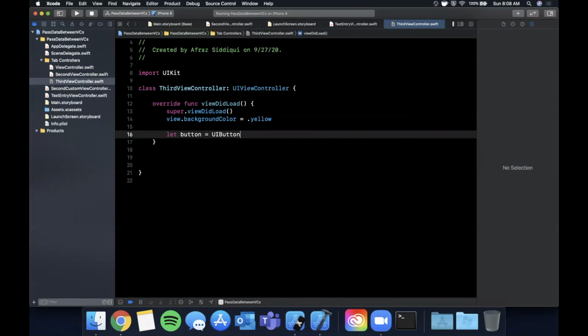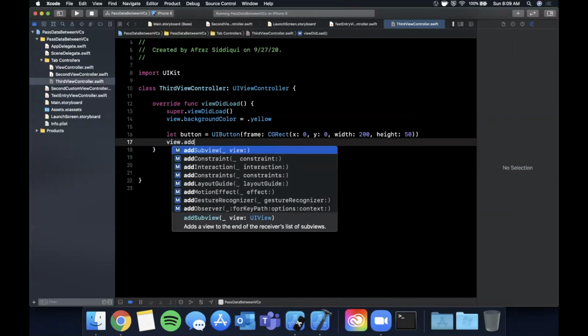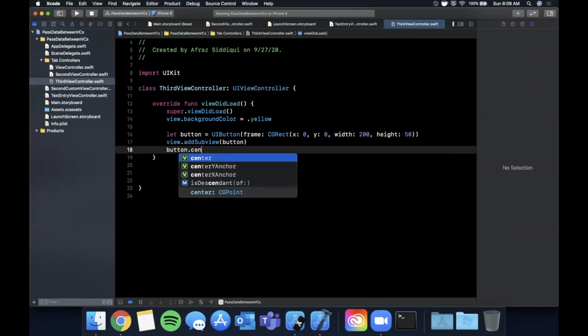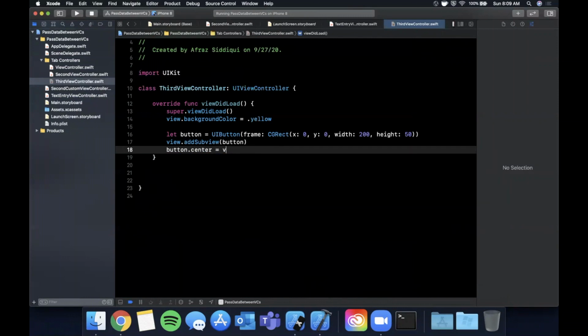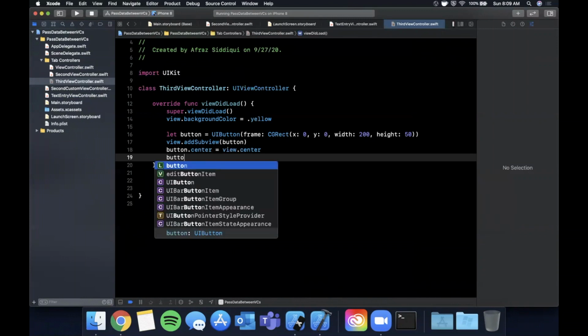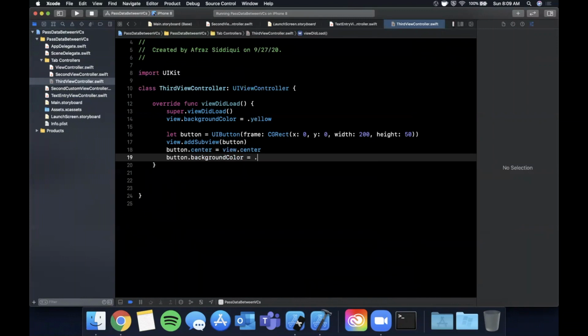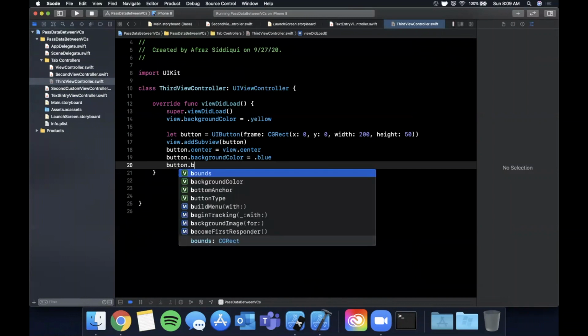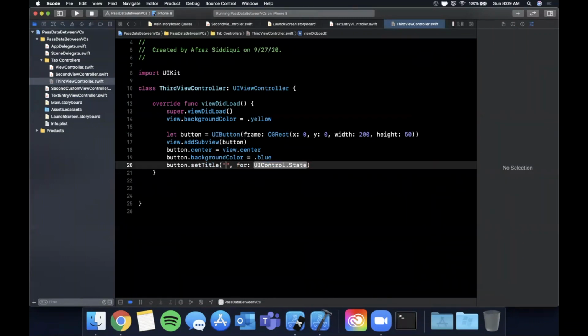So we're going to create a button here. It's going to have a frame 0, 0, 250. We're going to say view.addSubview(button). We're going to say button.center is view.center. Let's give this guy a background color of black or blue, I guess, for now. button.setTitle is going to be "Fire Event" for normal.